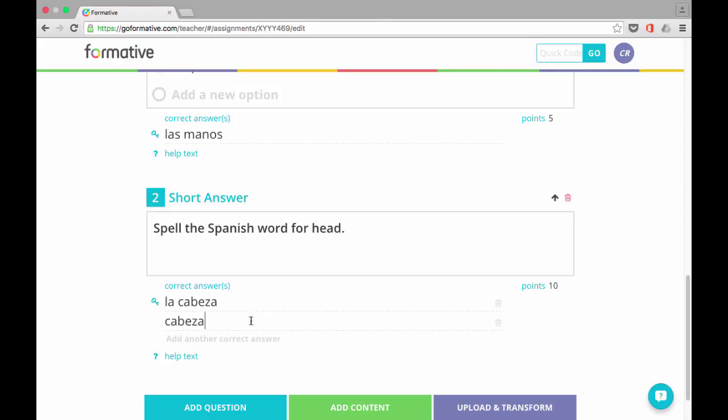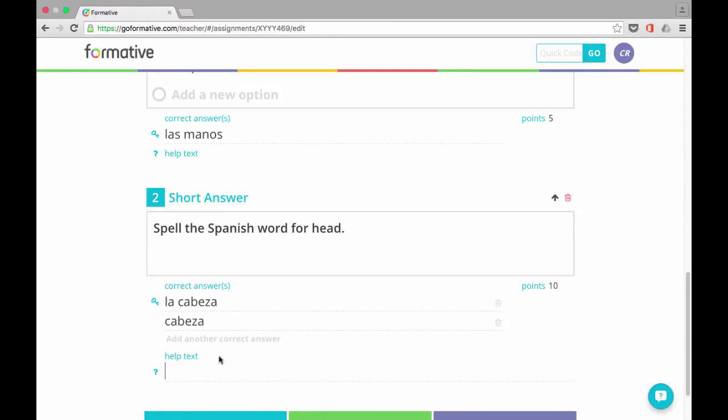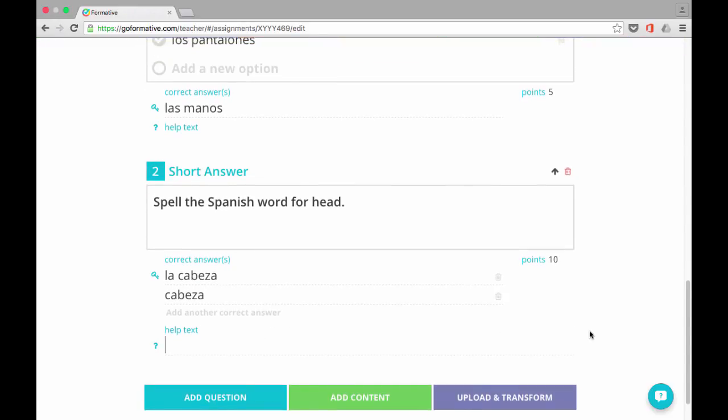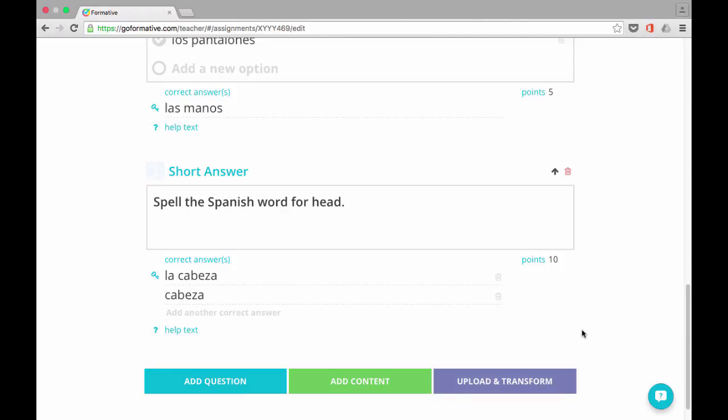Now in both examples that I've shown, notice that there is an option to add help text. Just with a click, I could enter some information that might help the students. So in this case, I might say, remember to include the word "the" at the beginning, something like that. In this case, I really don't need that, so I'll go ahead and move on. So hopefully you can see how easy it is to add questions that you'll be able to ask the students.